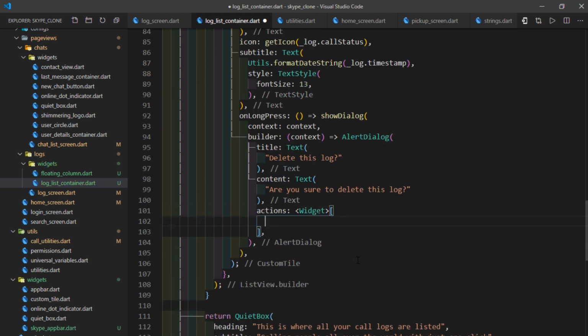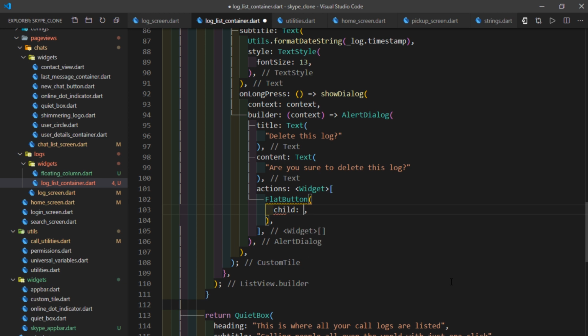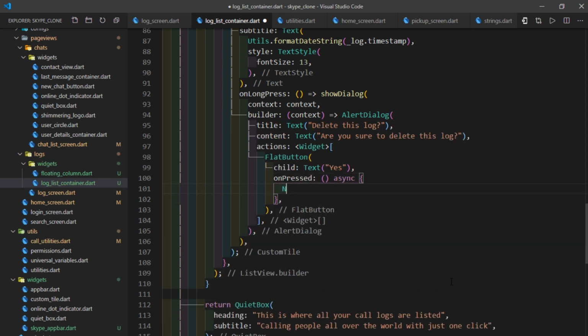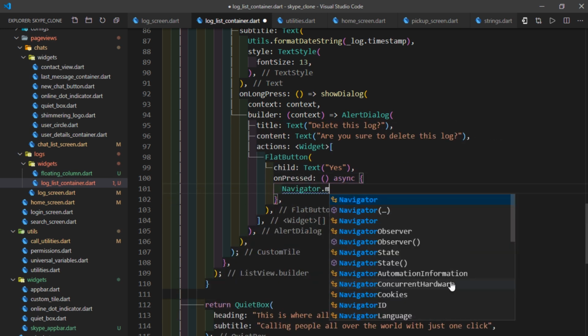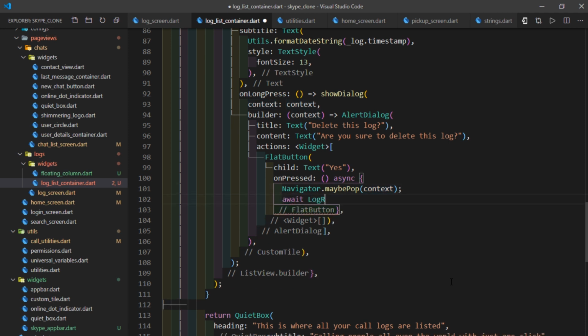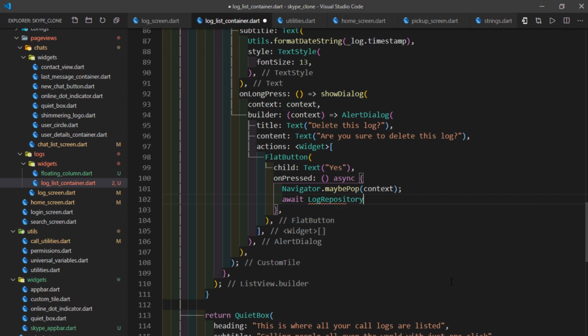And now comes the important part, which is the actions parameter. Now it takes a list of widgets. The first widget is going to be a FlatButton. The child for this flat button is going to be a text with value "Yes". Then I'll target the onPressed callback, and I'll mark the method as async. And we want to close the dialog box when the user presses the yes button. So we'll do that with the help of Navigator.maybePop(context). After that, I'll simply write await logRepository.deleteLogs, and this takes a log ID. In our case, the log ID for any log is same as its index value. So I'll simply pass i.